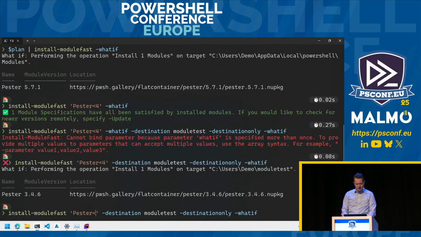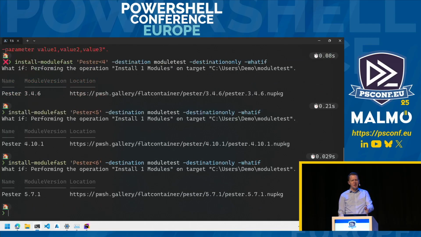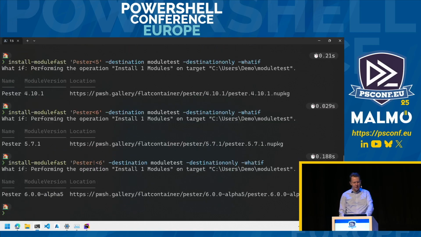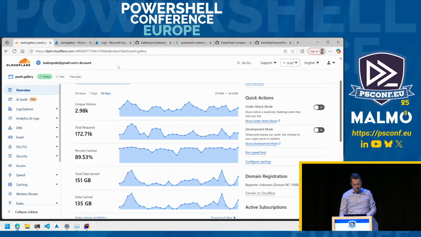If I want less than 5, I can do that too. If I want less than 6, I'm always only going to get the production version. But if I want pre-releases, I can add an exclamation mark in here, and now I get 6 alpha. So it gives you this really nice syntax, and you can specify all of that on the command line.